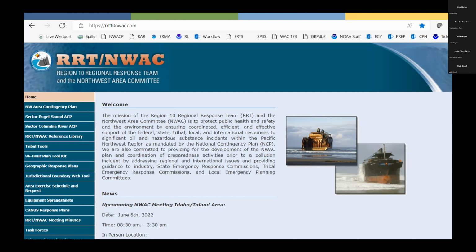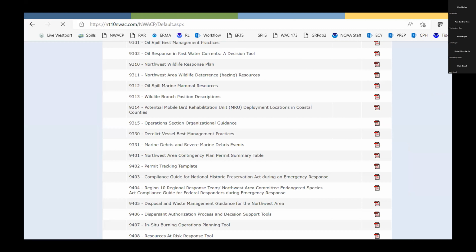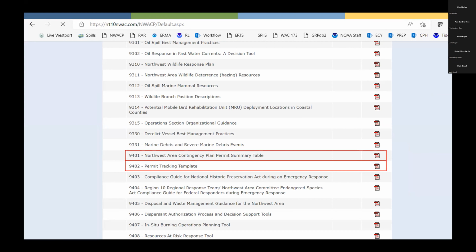I'm going to talk about two tools in the area plan that pertain to permits. If you go to the RRT website and click on the area contingency plan tab up on top, you get all of the sections of the plan. I'm going to be talking a little bit about 9401 and 9402. 9401 is a permit summary table, and 9402 is a tool to help you keep track of all the permits that you need for a particular response.